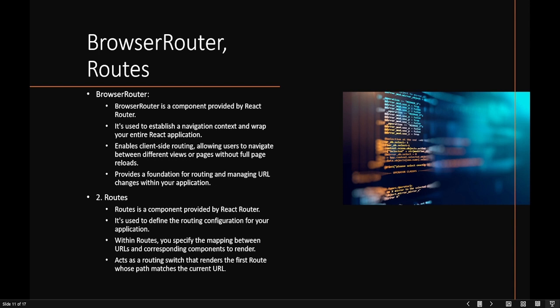Second, Routes. Routes is a component provided by React Router. It is used to define the routing configuration for your application. Within Routes, you specify the mapping between URLs and corresponding components to render.